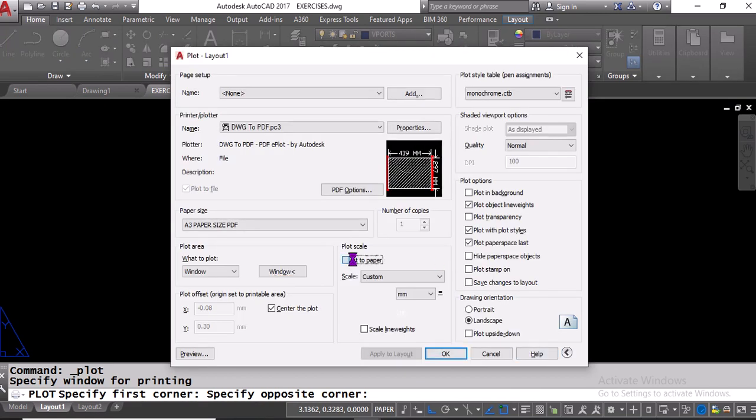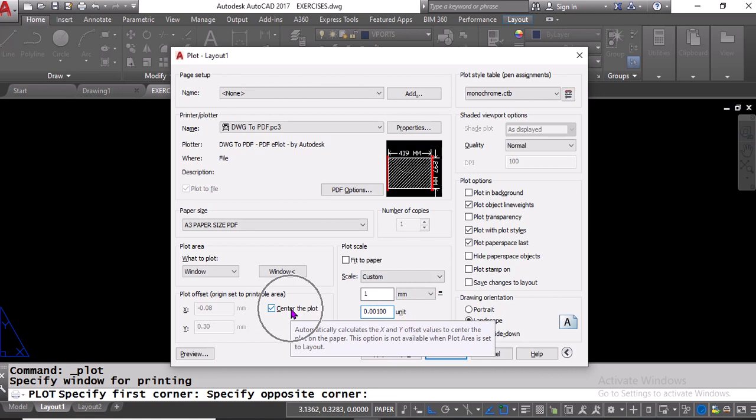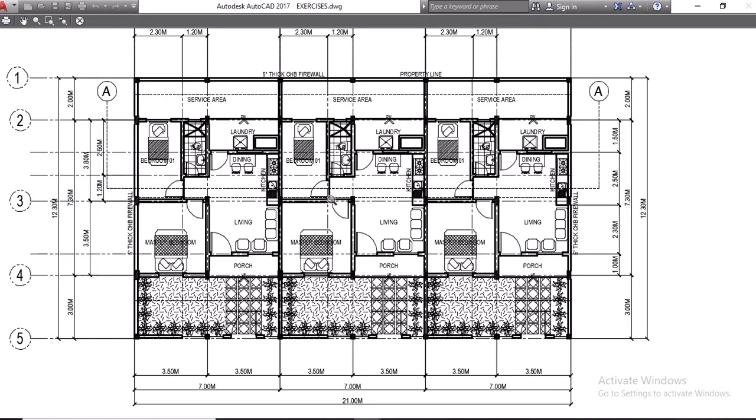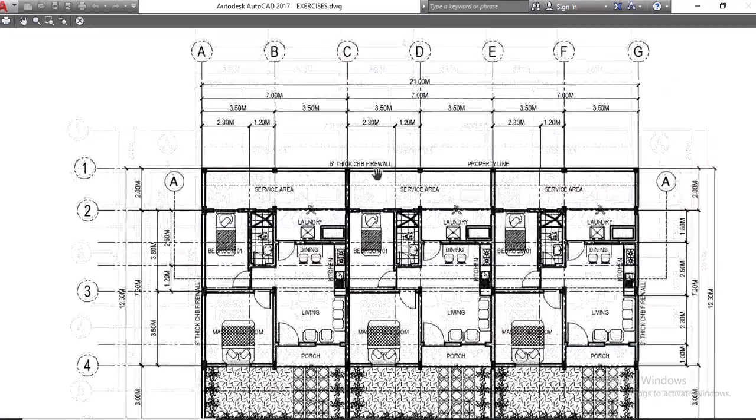Okay? Fit to paper, you can uncheck this and eliminate that excess amount, or actually wala namang problema. That's very small. Then when all is done, center the plot, okay? Click apply to layout and preview. There you go. Okay, you're good.